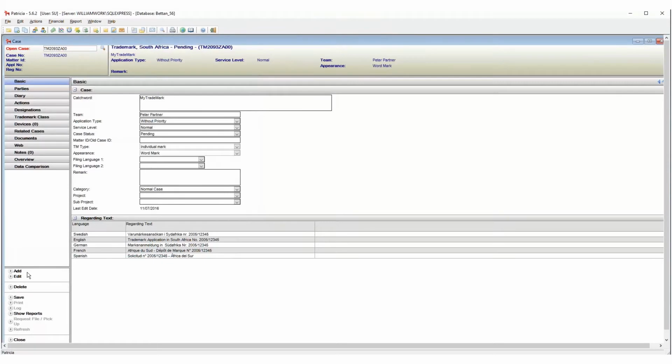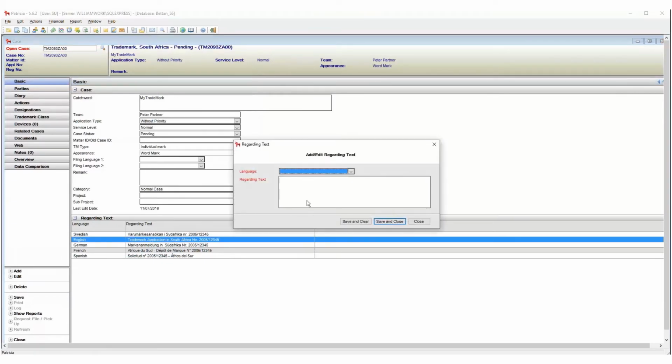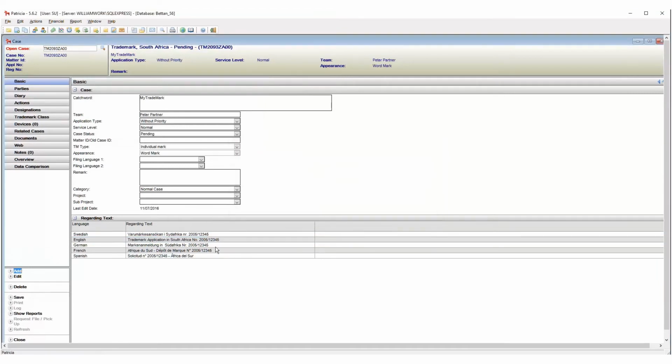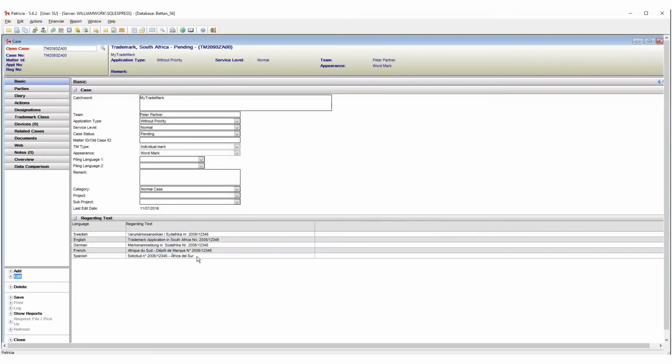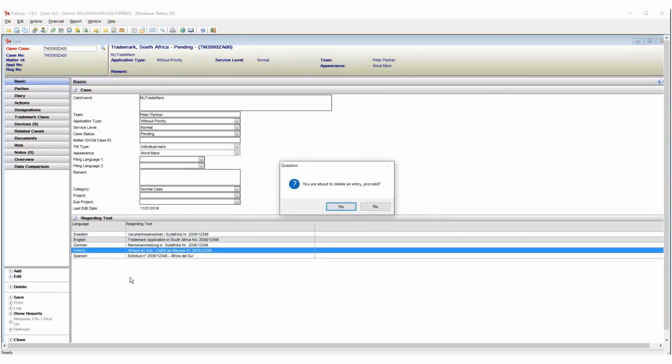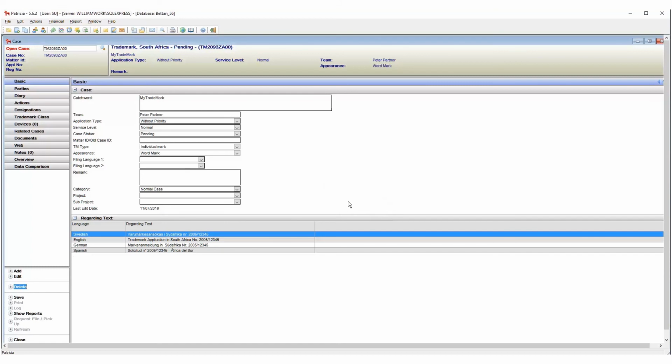Additionally, you can add your own custom text by clicking the Add button. You can edit existing entries by selecting the text line and clicking the Edit button. You also have the option to delete a line entry by selecting it and then clicking the Delete button.